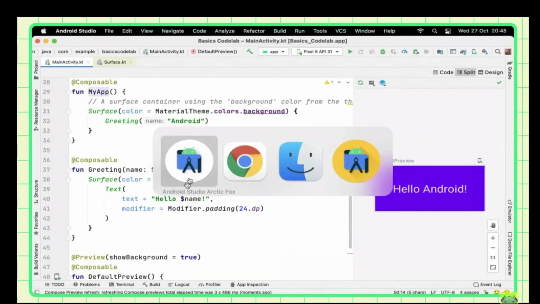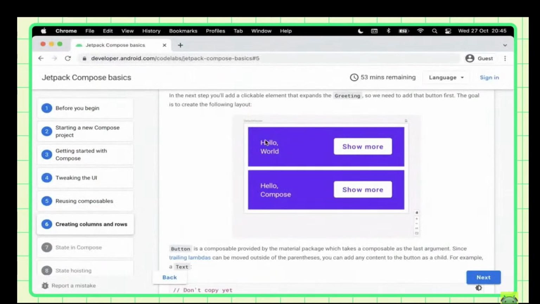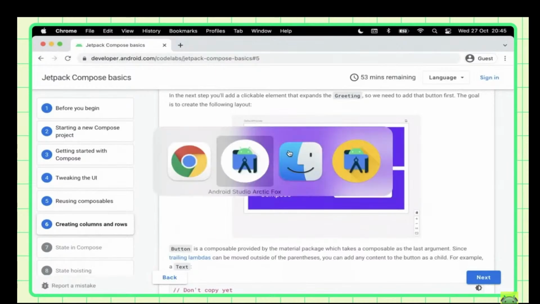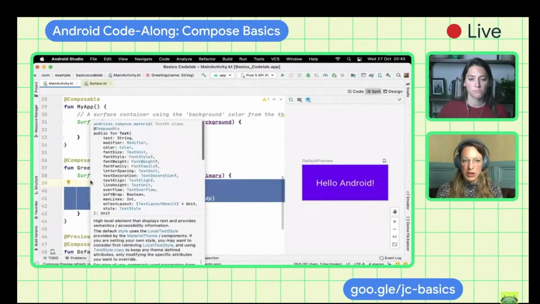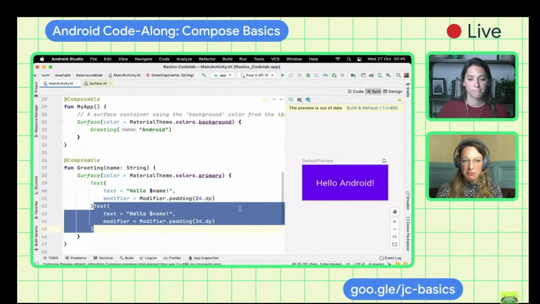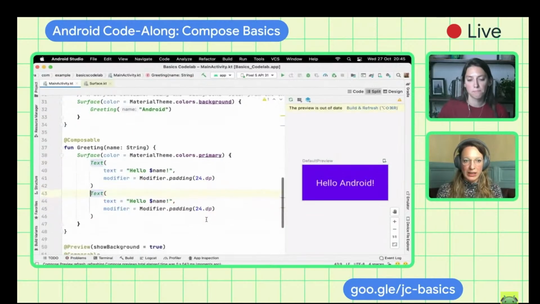So the first thing that I want to do based on the design is I want to break up our hello Android into hello world. So like 2 vertical texts instead. And so the first thing that I'm tempted to do is to basically just copy my text and use it again so that I have 2 texts.